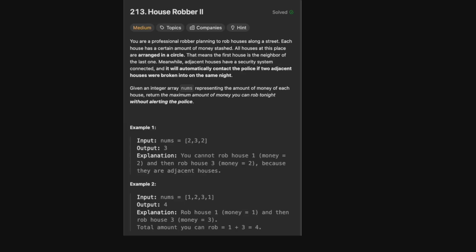Today we're solving House Robber 2, Leetcode 213. You are a professional robber planning to rob houses along a street. Each house has a certain amount of money stashed. All houses at this place are arranged in a circle. This means that the first house is the neighbor of the last one.